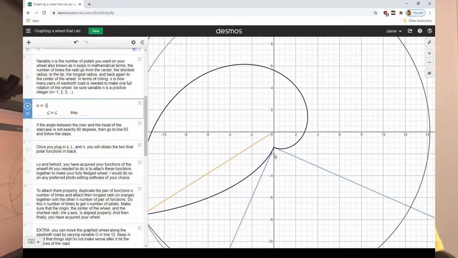Now moving on, if the angle between the riser and the tread is not exactly 90 degrees, then tough luck, I couldn't actually figure it out. It seems to be an anomaly for me. Psych! I actually did figure it out. Oh my god, you have no idea how long it took me to figure this one out.